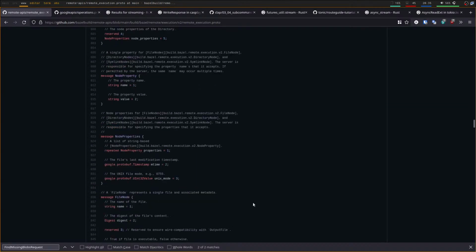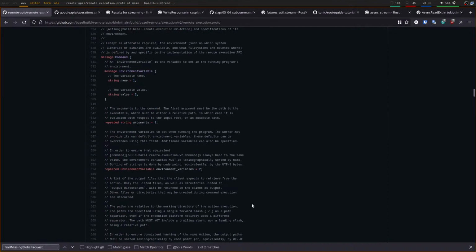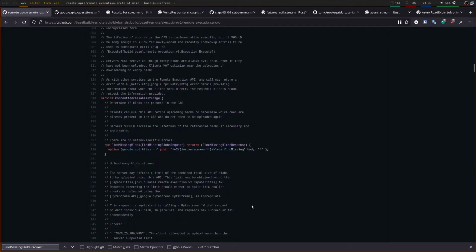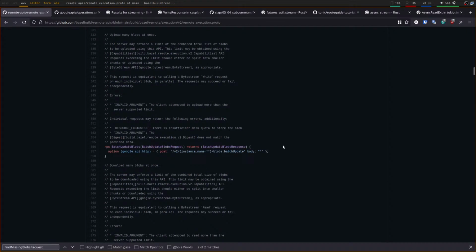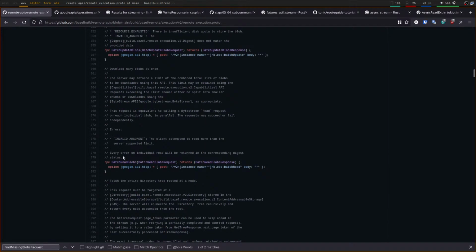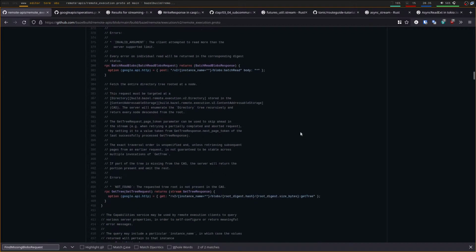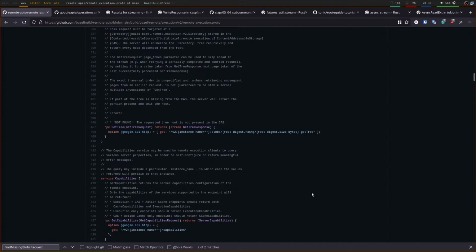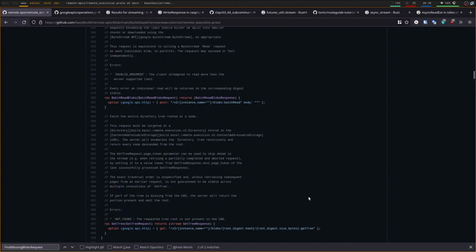So what else do we have in the CAS? We have batch update blobs, upload many blobs at once. Okay. Download many blobs at once, batch read blobs. I'm not sure that we particularly care about this at the moment. Fetch the entire directory tree rooted at a node, get tree request. So this requires us to have successfully uploaded a tree to the CAS, which we've not tried to do yet. Should we try and do that?